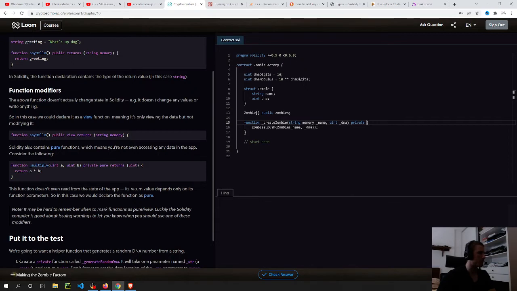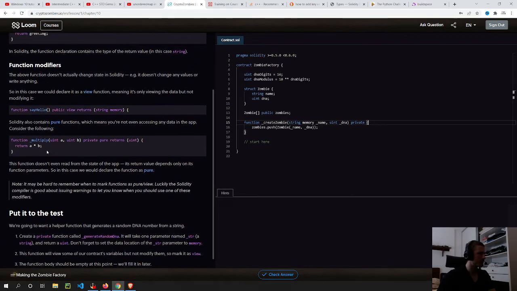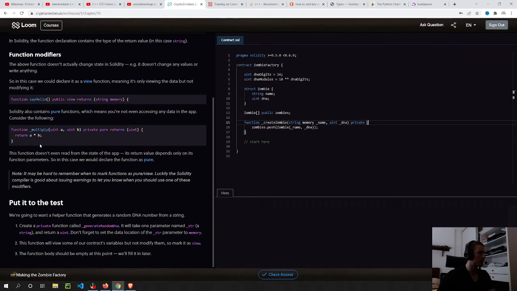Consider the following. This function doesn't even read from the state of the app. Its return value depends only on its function parameters. So in this case, we would declare the function as pure. So when you're not accessing anything outside of the function scope, it's probably pure.